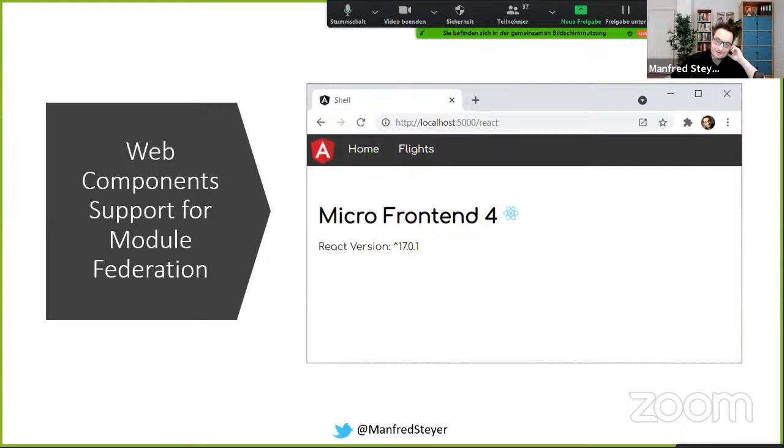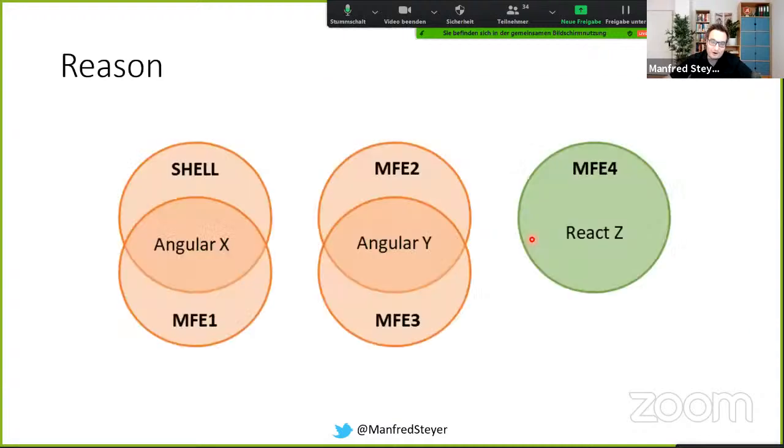Currently, this is quite a young project. It was released yesterday for the first time in a version 0.0.1. The plugin itself is really stable. This is a new project. And the current feature is support for web components, which allows you to share different frameworks. Like you see it here, the shell is using Angular, the Micro-Frontend is using React in this or that version. This allows us to use both together, Module Federation and web components. And so we get the best of both worlds.